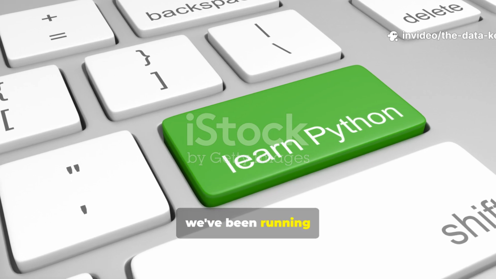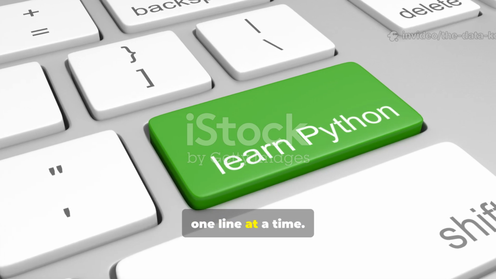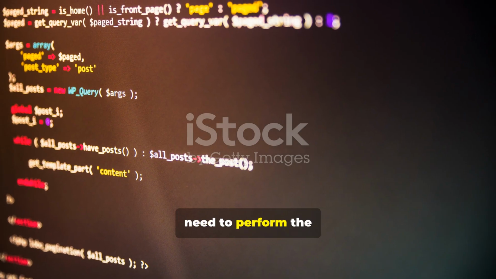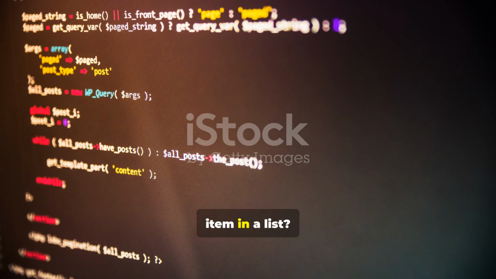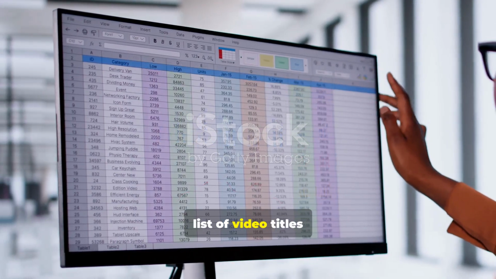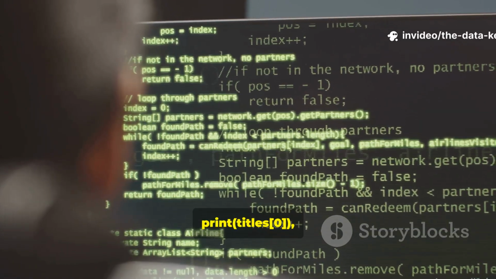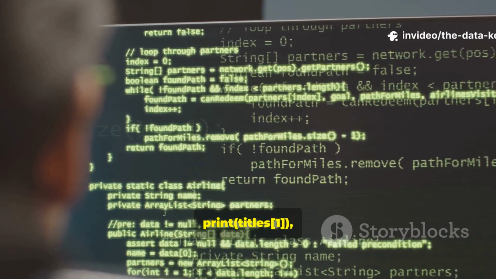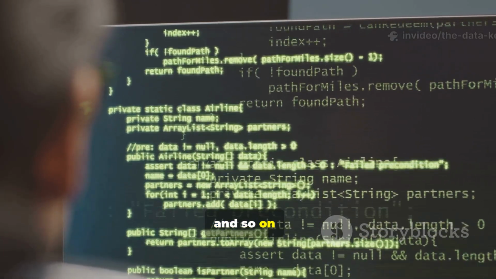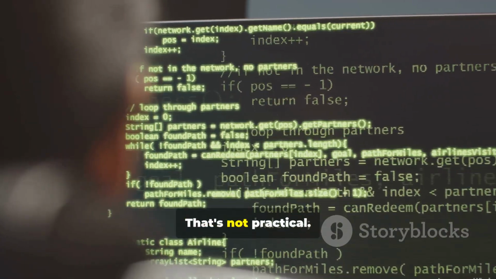So far, we've been running our code from top to bottom, one line at a time. But what if you need to perform the same action on every item in a list? Imagine you have a list of video titles and you want to print each one out. print(titles[0]), print(titles[1]), print(titles[2]), and so on, hundreds or thousands. That's not practical.